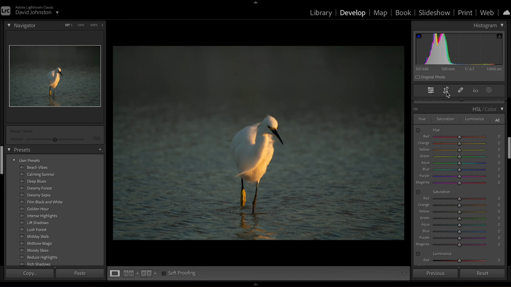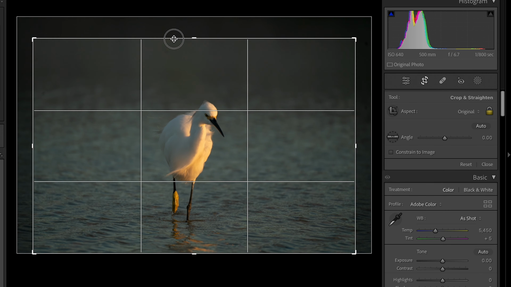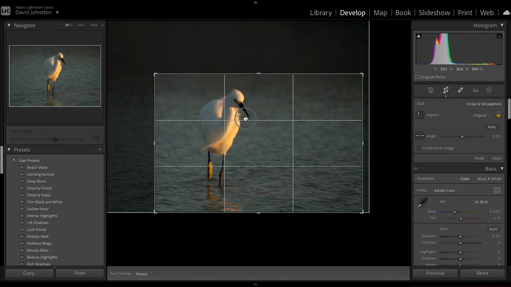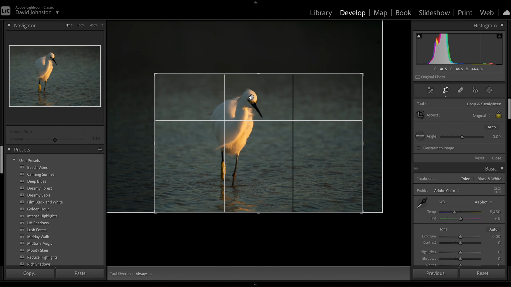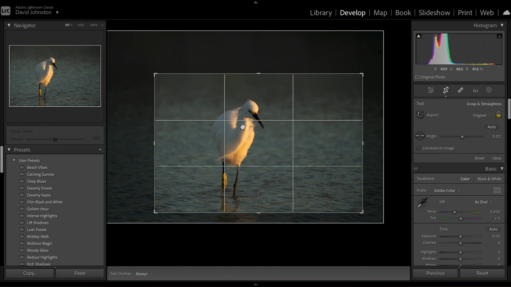First thing I wanna do is work on the overall composition. So I'm gonna go to the crop tool. When I go to the crop tool, I'm just gonna bring this in down to just have it on the bird. Now I'm gonna move the bird over on this rule of thirds grid over to where the majority of the action of the bird is actually happening, just slightly to the right of that grid.